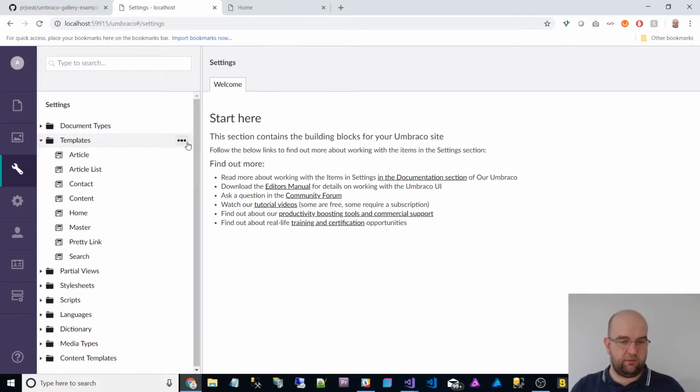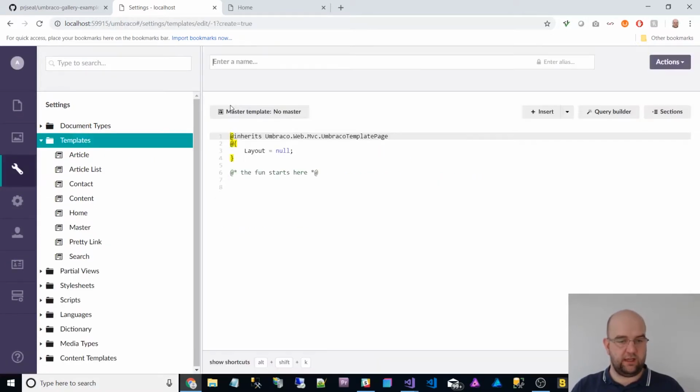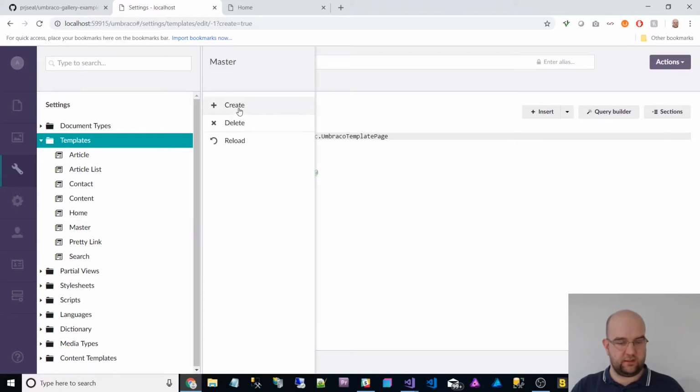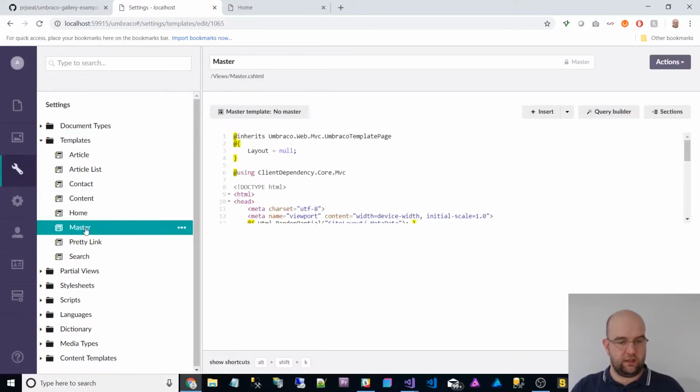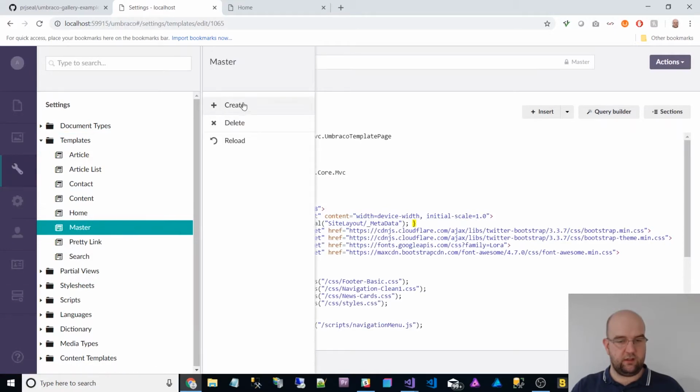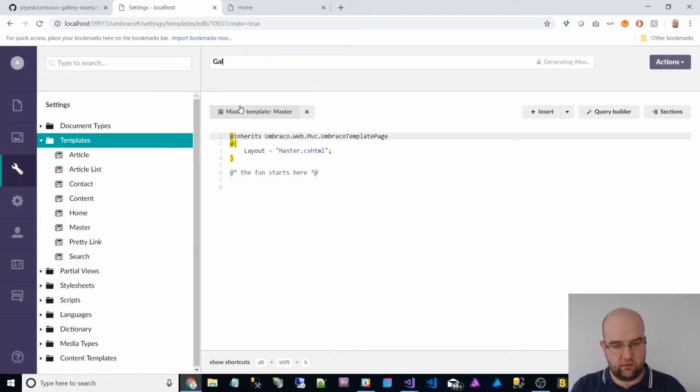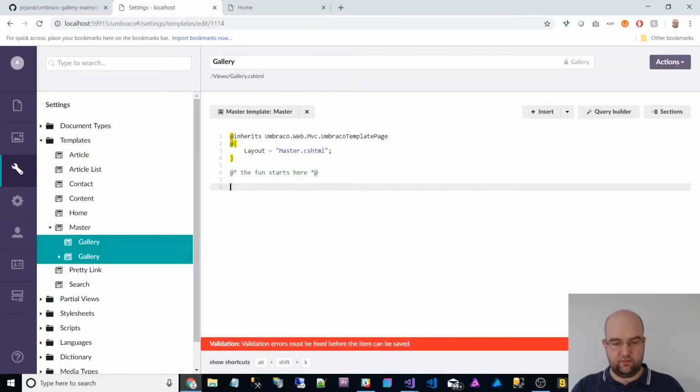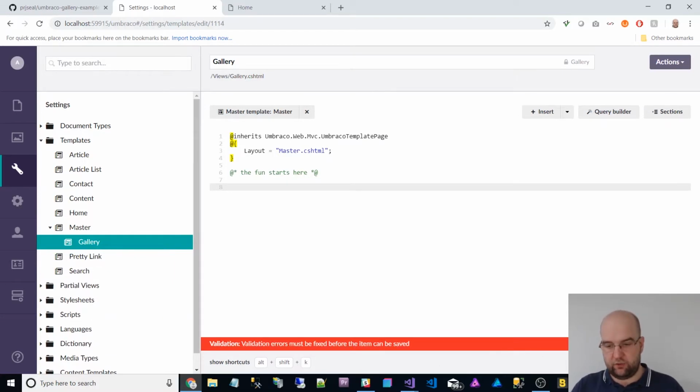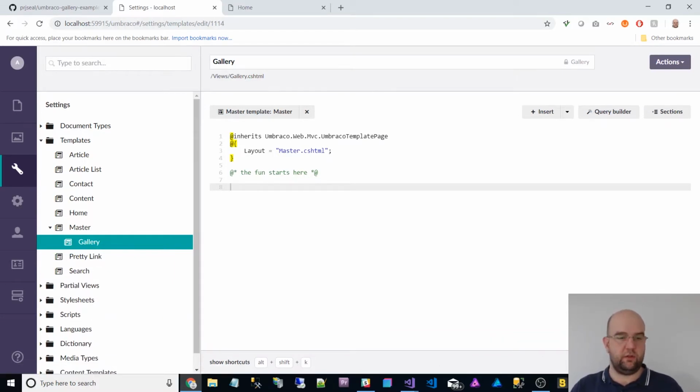I'm going to create a template first this time. I actually do want it to come off master, so I'm going to click on master, click on the dots, create, and I'm going to call it gallery, and then save. Now I think this validation error, ignore that. I think this is a bug with the latest Umbraco 7.12.4. It doesn't actually affect anything as far as I'm aware. So master and then gallery.